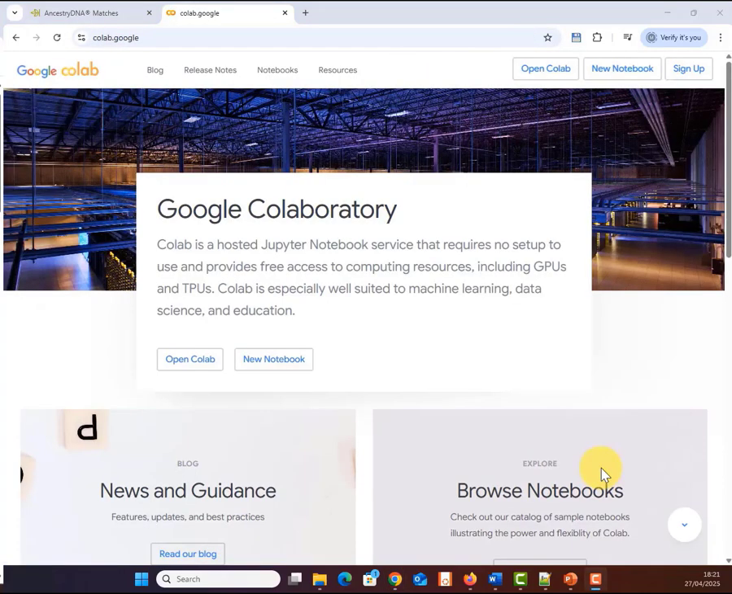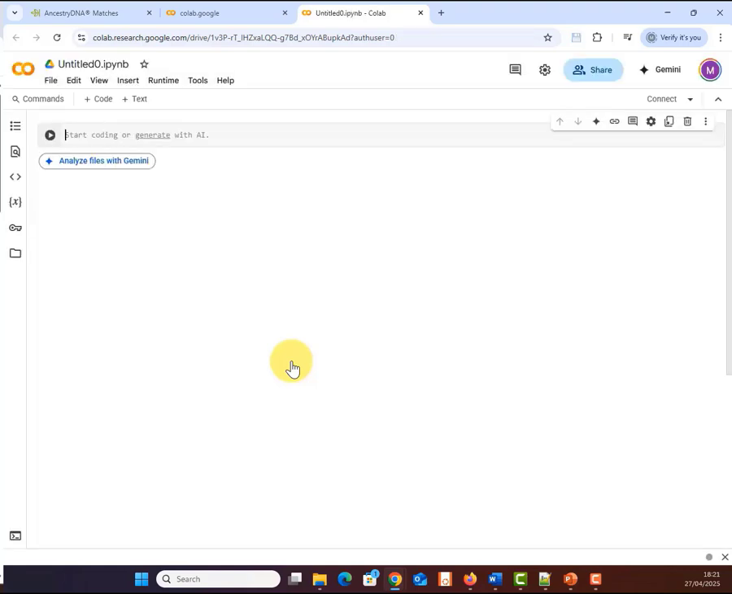If you're logged into a Google account, you don't have to sign in again or sign up. What you can do is go straight to New Notebook, either here or up here. I'm going to click it here. I'm logged into a Google account. If I wasn't logged into a Google account and I click New Notebook, it would give me the login screen. Log in, and then you will be taken to this new notebook.